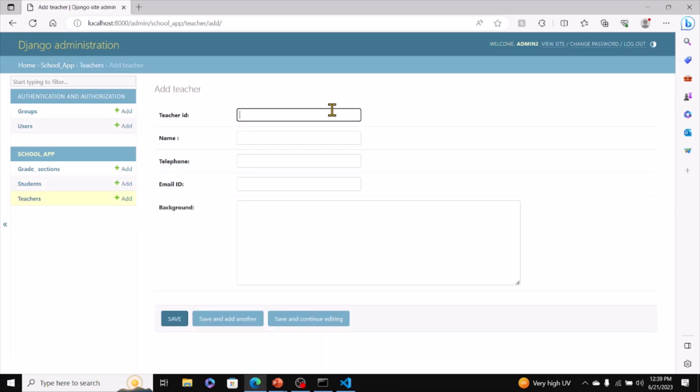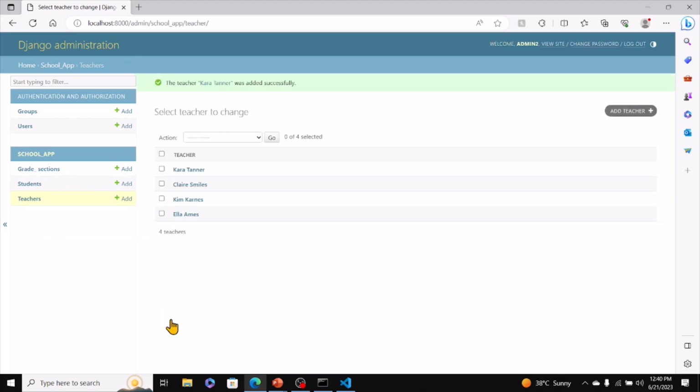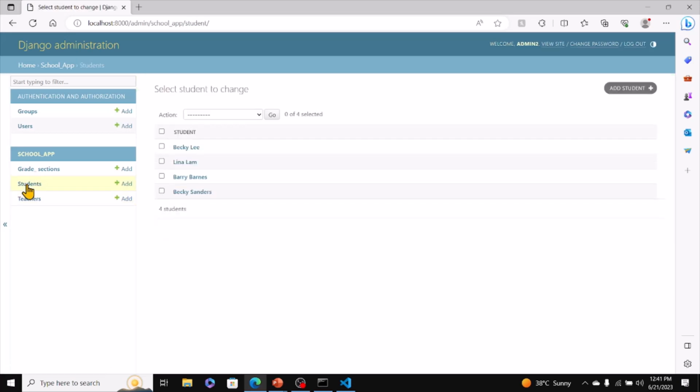Add teacher, put in all the details, and then click save. You get the message teacher was added successfully, right? So now I leave you to play around with this interface after the session. This, by the way, is a default interface, right? So every model has this default interface.